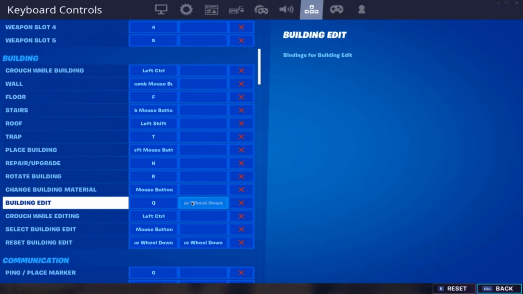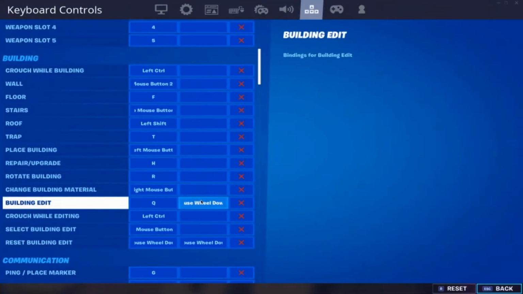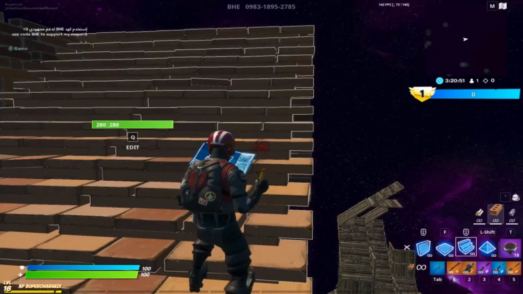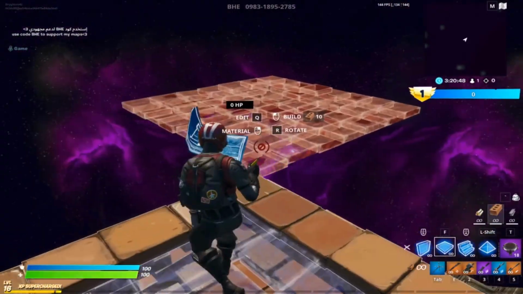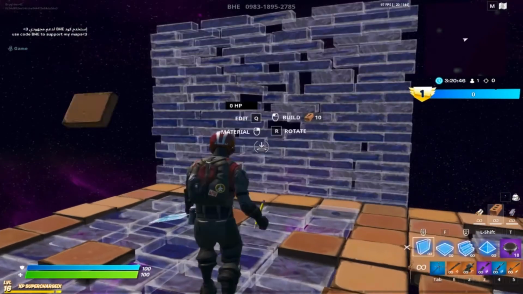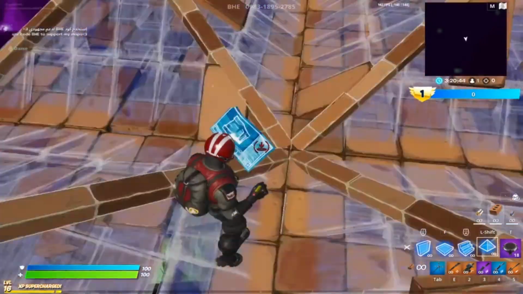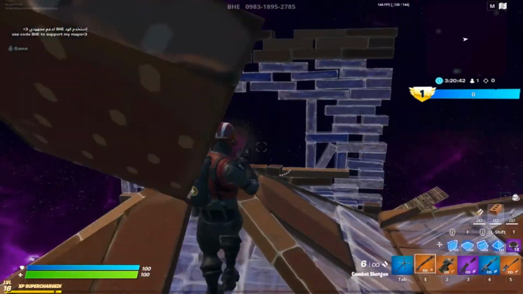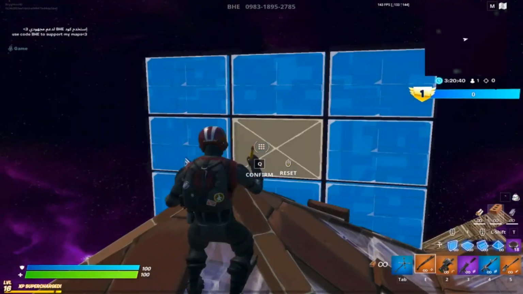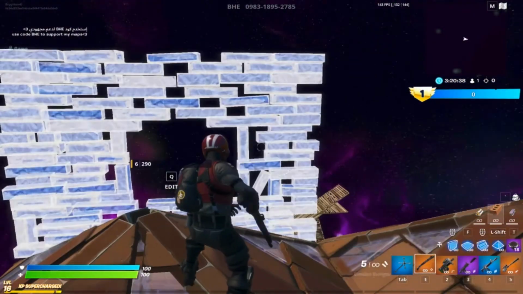If you want to become a fast editor, you need to be able to reset quickly. So with the building edit, you can see I have mouse wheel down on this second option. Make sure you have that. So just when you click this, scroll down and it'll set it. Building edit, I keep that as Q because it's right next to my W key. And you can see if you're good at editing, you'll probably win most box fights, and you'll be able to reset fast and do edits like these.